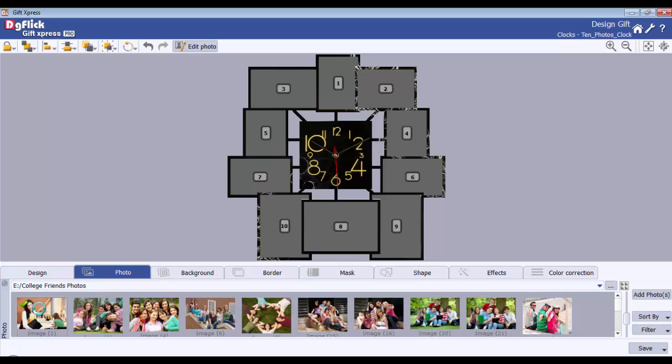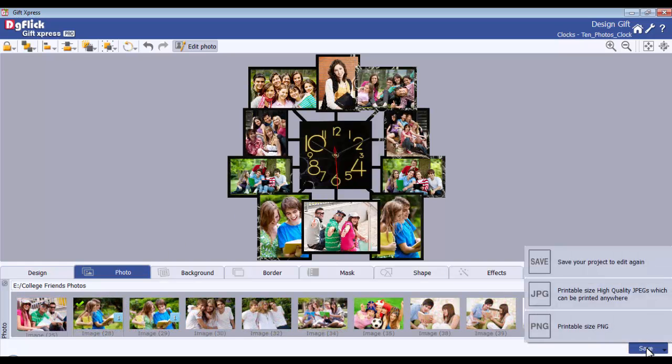Insert photos in the multi-photo template. Save the project and export in the desired format.